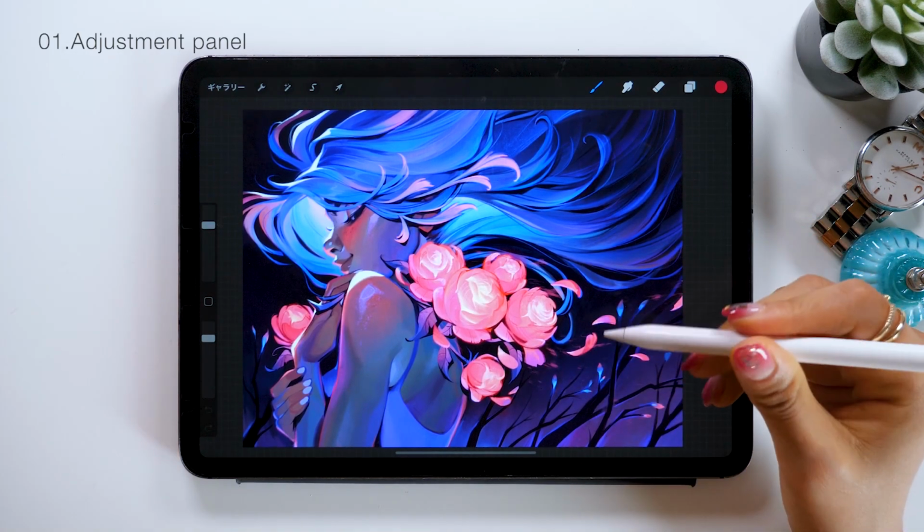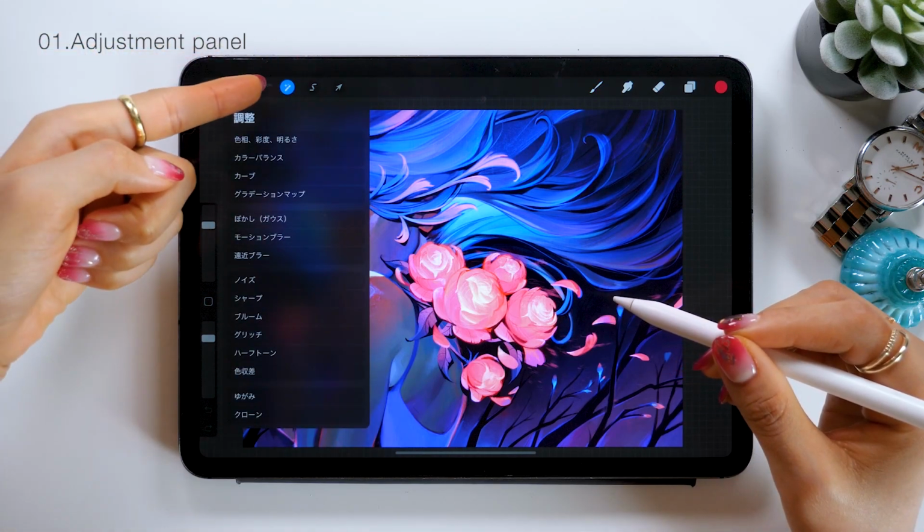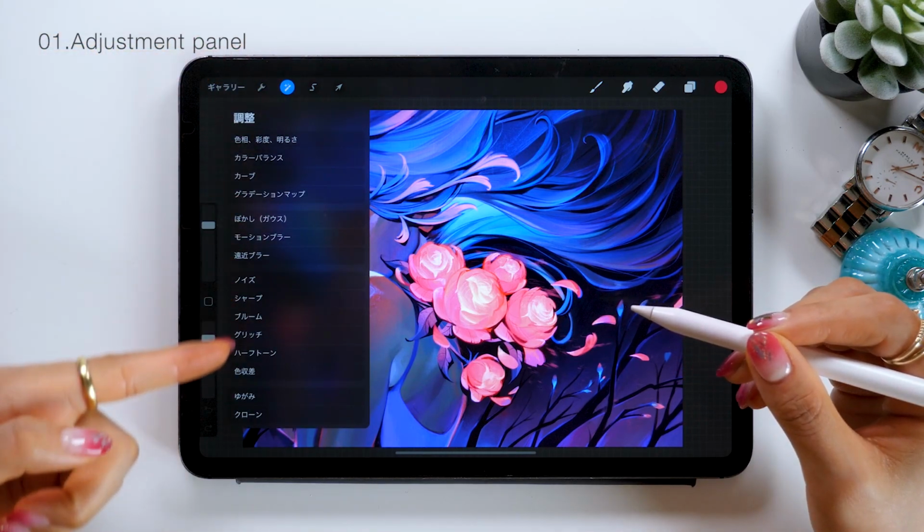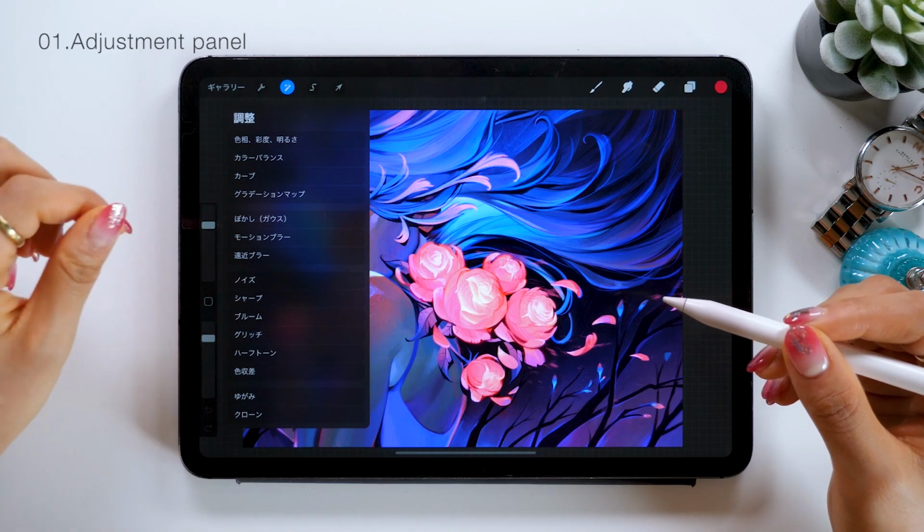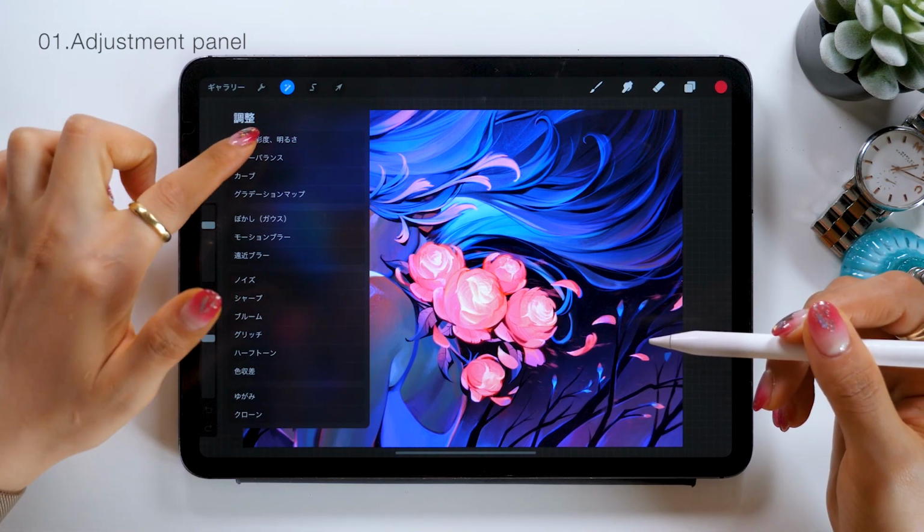I'll start with the adjustment panel. The button is the second from the left at the very top. Click it, and the adjustment panel shows up. There's quite a few options here.